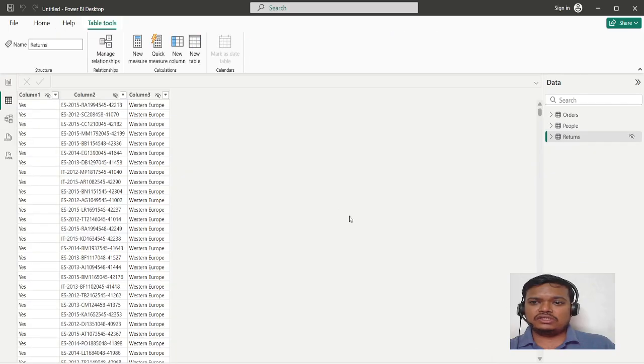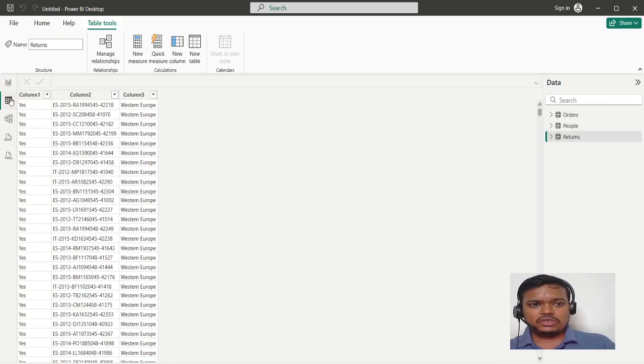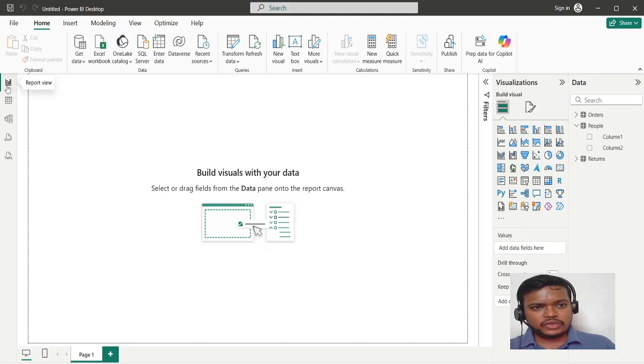I hope it is clear to you. And now, if you want to see it again, just click over here. Our data is already loaded. In the report view, the table is visible.